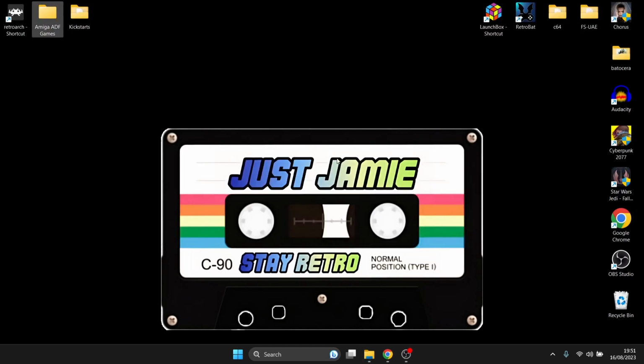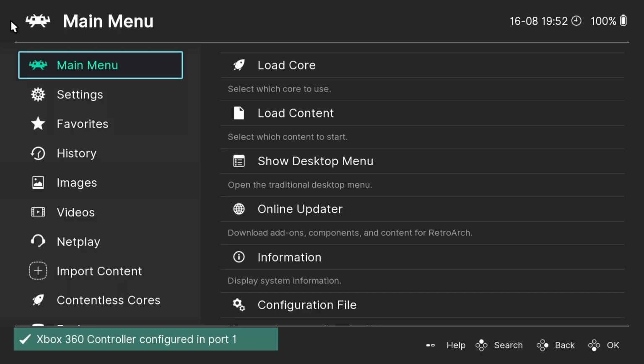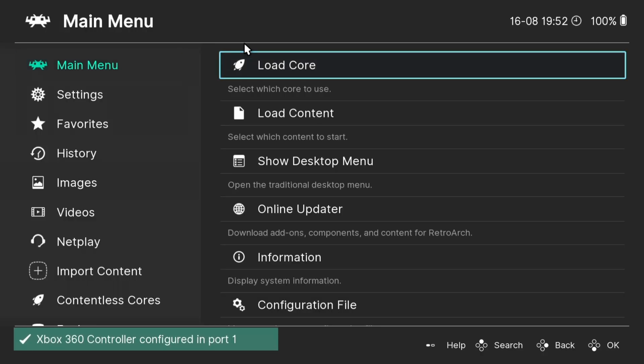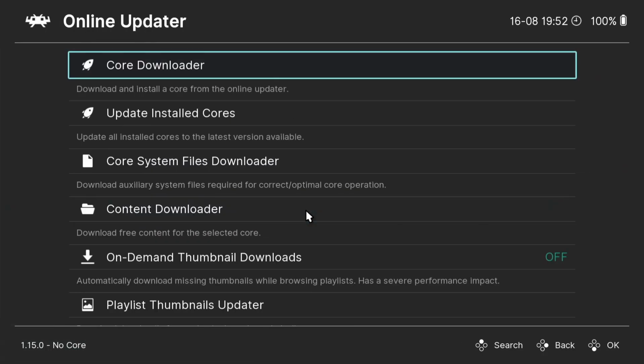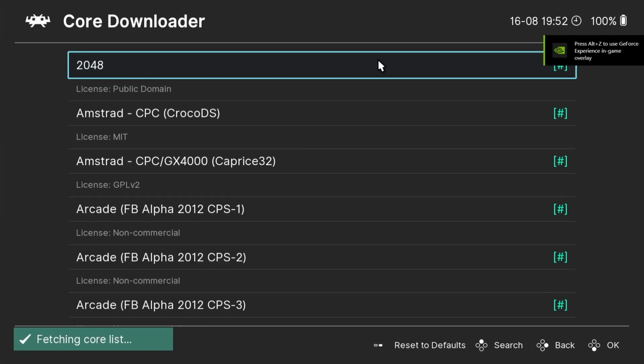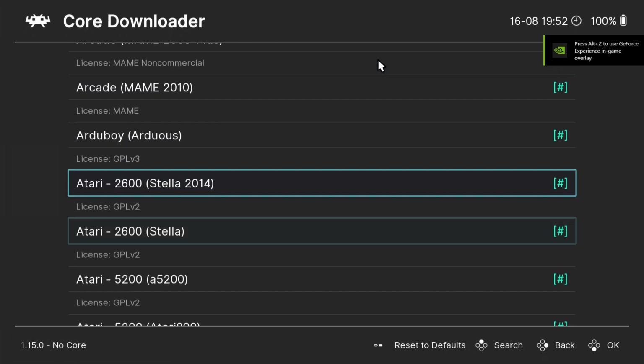So let's actually go ahead and start setting up PUAE through RetroArch. First of all, what we need to do is put these Kickstart files in place. Before I do that, I'm going to open up RetroArch and we're going to download the core itself. If we go into Online Updater just here, and go to Core Downloader, we need to just scroll down a touch until we come to Commodore.